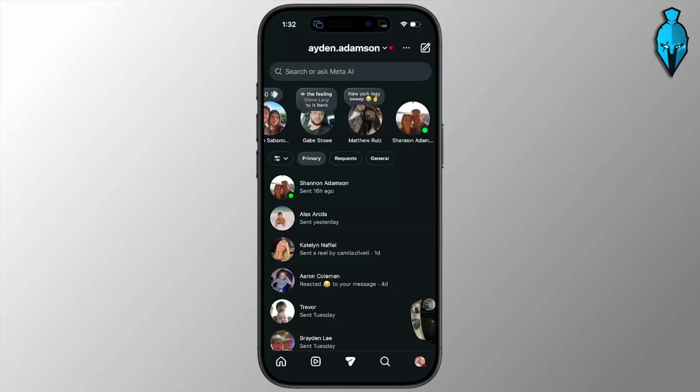Select the settings gear in the top right, and then from here you can choose who you want to share your location with. You could select friends if you just want your friends to see your live location. Then tap share location to confirm, and as soon as it's turned on, Instagram will start sharing your live location with the people that you selected.